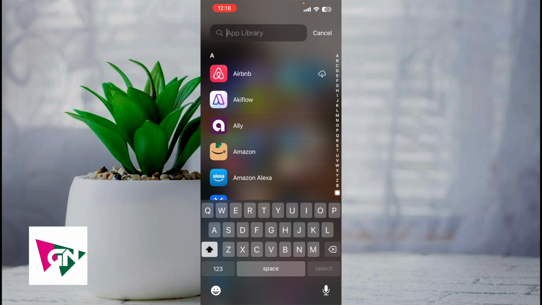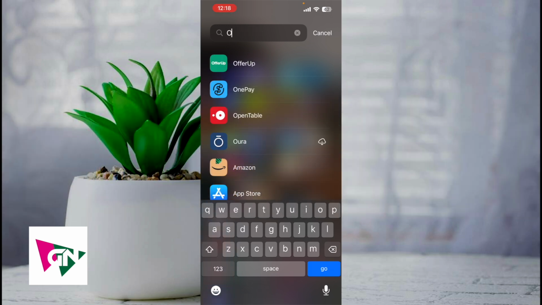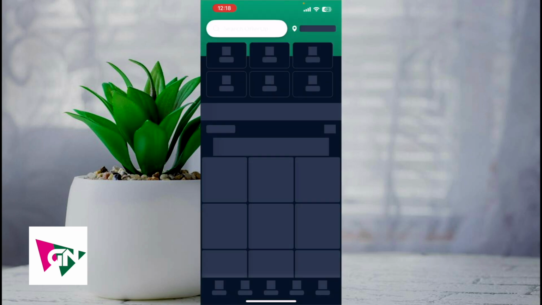In this video, I'm going to show you how to turn off the deals and promotions notification on the OfferUp app. Now this video is going to be particularly useful for individuals. Let's say that you want to receive notifications from messages, but you don't want to see those deals or promotions that OfferUp gives you. In order to do this, let's first click on the OfferUp app.